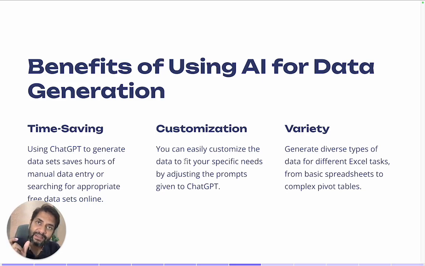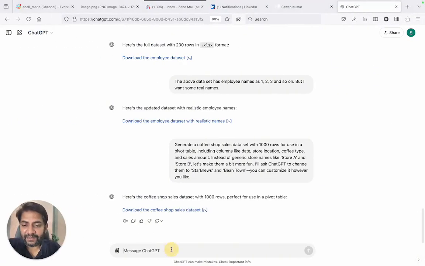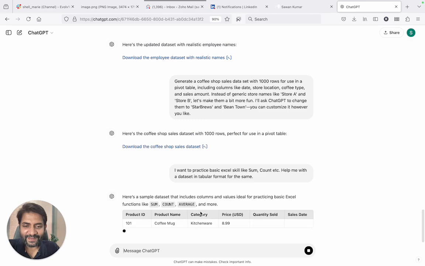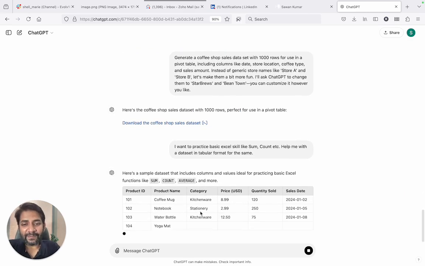So you can also give it what you want to practice. So let's say we can change the prompt to something like, I want to practice basic Excel skills like, let's say, sum, count, etc. Help me with a data set in tabular format for the same. Just that. And here you get the data set to practice sum, count, average, and more.